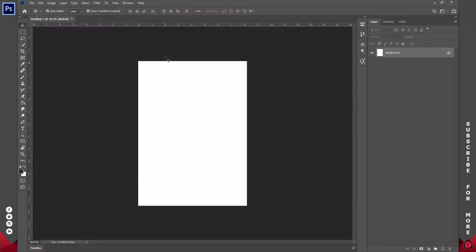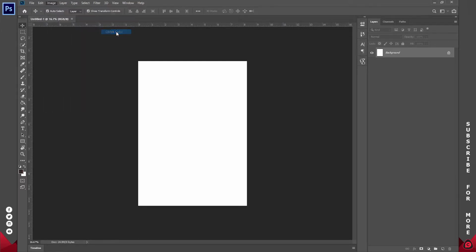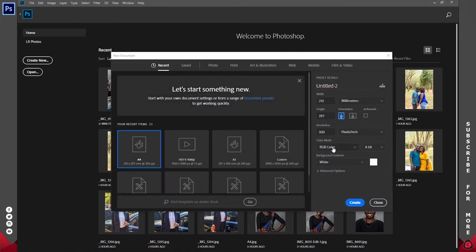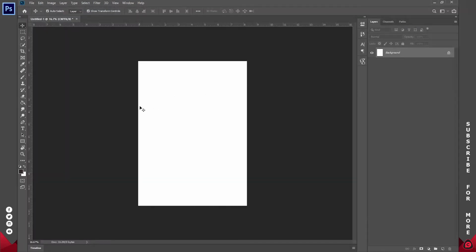Now, because you are going to be printing this, I want to make mention that you have to change it to CMYK mode. So go to image, go to mode and change it to CMYK. Or better still, just at the home page when you are creating the new design, you can just change it from here to CMYK. But either way, both of them will still give you the exact same result.